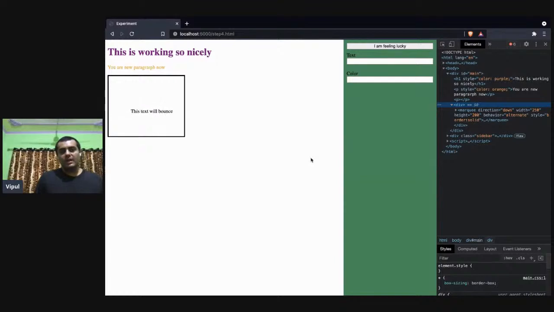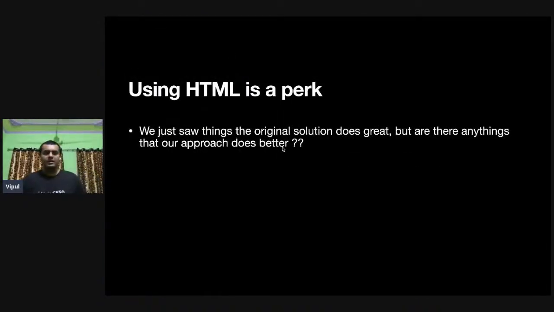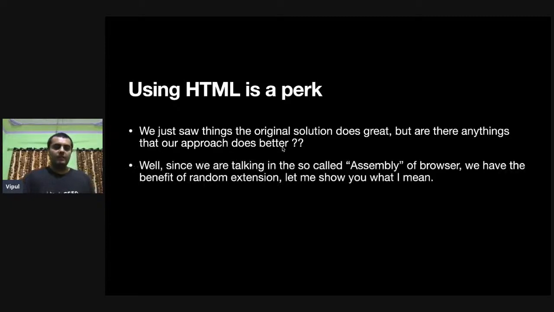The whole core idea for this to succeed is that the browser speaks HTML, and it also thinks in HTML, and that's how we can do this stuff. So using HTML has its own perks. One is that we can extend our original solution, and even deviate from the product we were initially building, because the language that we speak and the browser speaks has a direct one-to-one mapping. So we can do arbitrary extensions to our platform. Since, as I said, we are talking in the so-called assembly of the browser, we can do random extensions, and this was just one example.